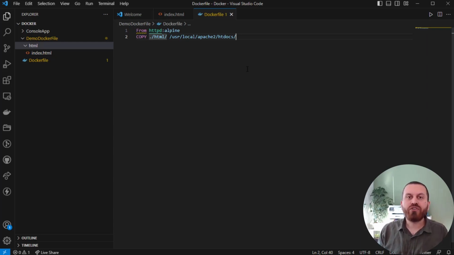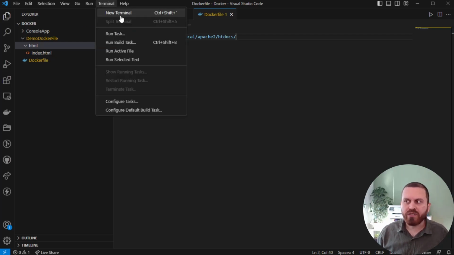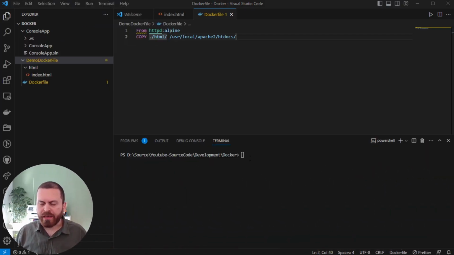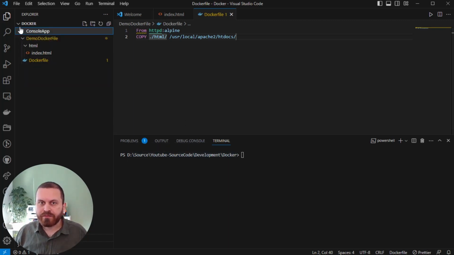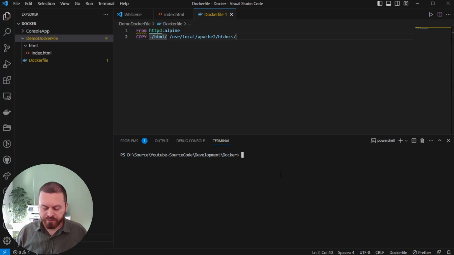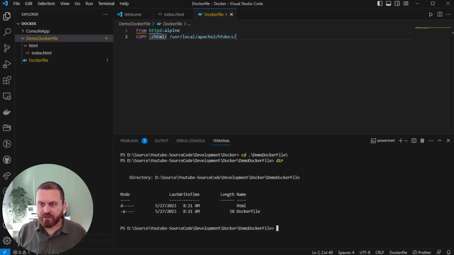How to create an image out of that using the build command. Let me open the terminal here. Okay, we have the terminal opened here. Let's see first, where is my path? It is in the Docker folder, but I want to go inside the demo Dockerfile folder. Let's do it, cd demo Dockerfile, and let's check what files and folders do I have here. I have a folder for HTML and I have a file for Dockerfile.